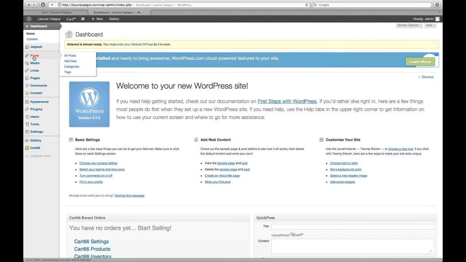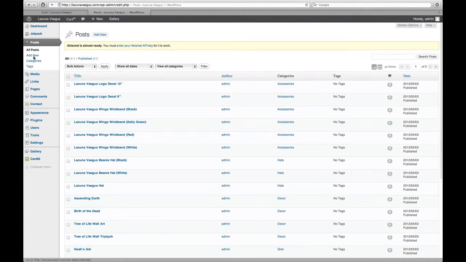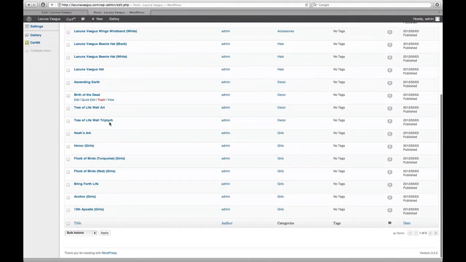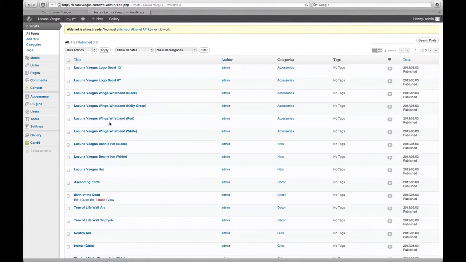So let's look right now at posts. We're just going to click on that. You do have little flyouts that you can use to jump to items faster. But posts, basically, the way that we're using posts on lacunavegas.com is we are making products a post. The reason behind that is because of the way that the shopping cart works with Cart 66, so I'm going to jump around a little bit between posts and the shopping cart, but hopefully you get the gist of what we're doing.